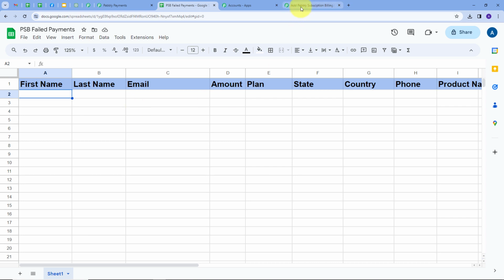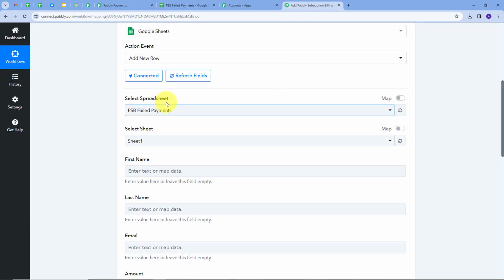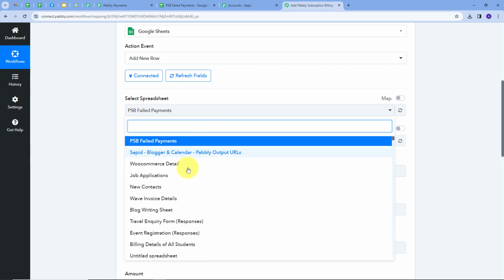So let's go back to Pabbly Connect. And I have to select my spreadsheet. So I'm going to open this tab and here you will find all the spreadsheets that you have in your Google Sheet account.